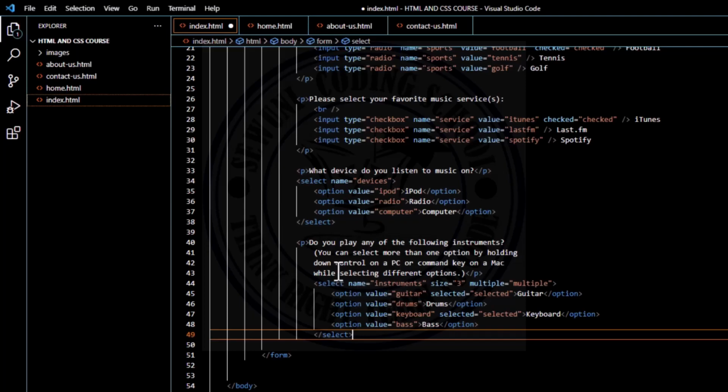Now the paragraph says, do you play any of the following instruments? You can select more than one option by holding down control. Those of you who don't know, control is the CTRL key on your keyboard when you are using Windows. And when you are using the Mac, it is the command key. Okay, it's the command key.